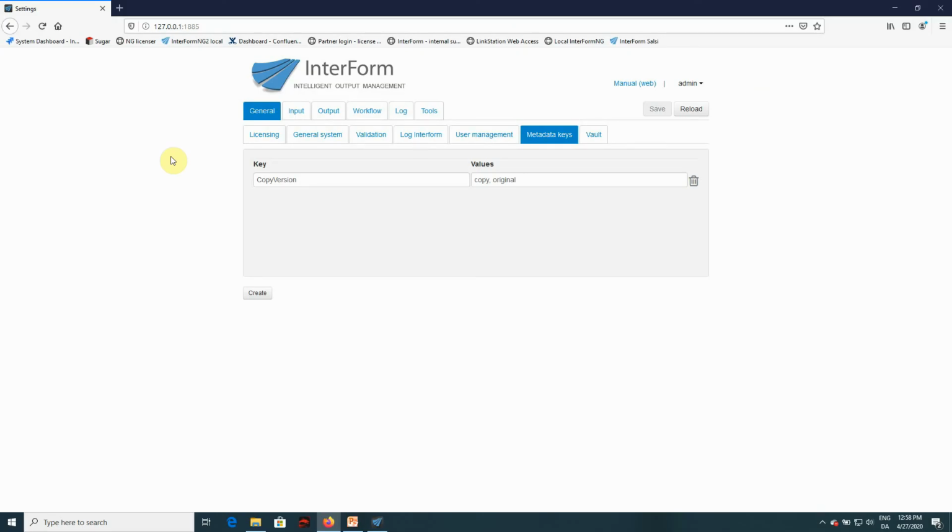First we need to go to the web interface of InterFormNG. Under General and Metadata Keys, you can add your own metadata keys. In this case, I've created a new metadata key called copy version, and you can create additional ones with the create option here. Then it's optional to state some values here separated with a comma.